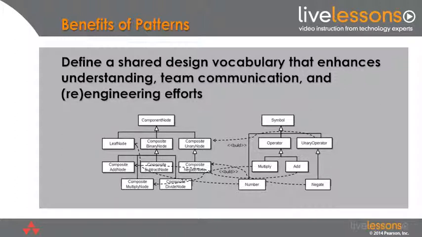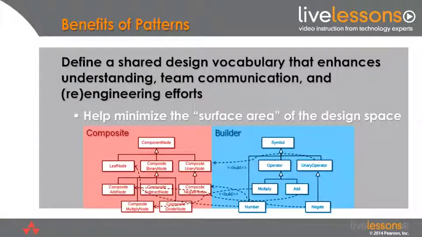There's classes involved in parsing the input, creating the parse tree, then taking the parse tree and using that to create the expression tree and so on. And if you were just to look at the reductionist pieces, the classes, the interfaces, the objects, the methods, you might be overwhelmed by the number of various entities involved. However, if you apply patterns, you can greatly reduce the surface area of the design space.